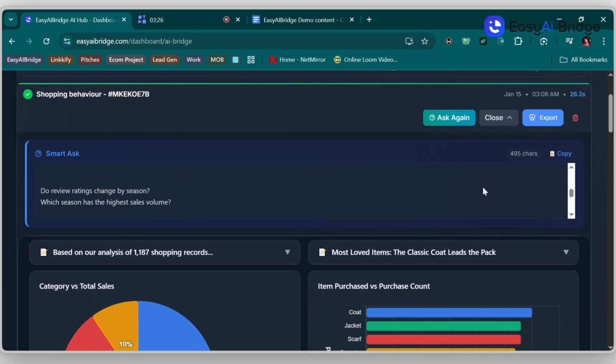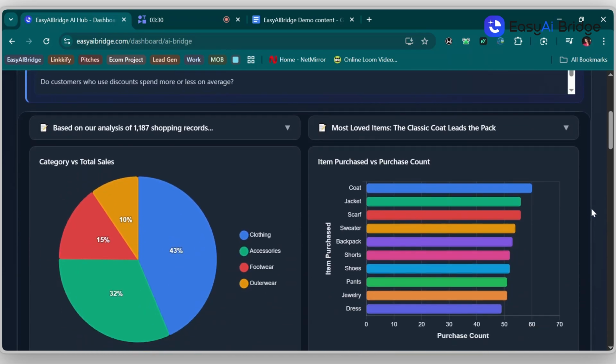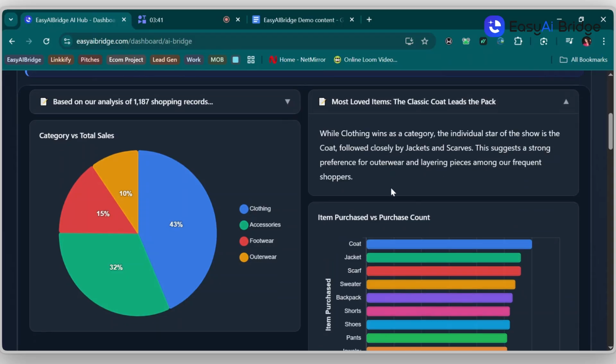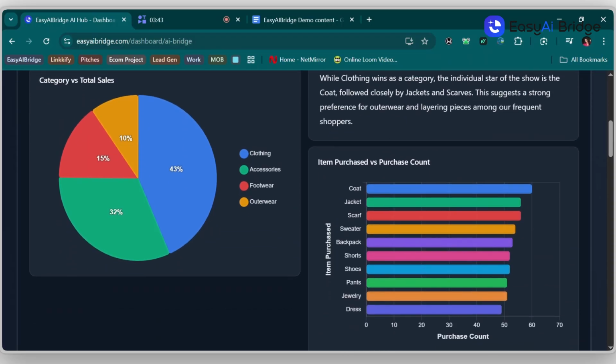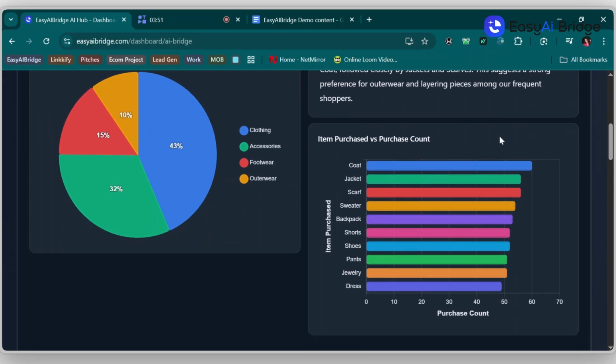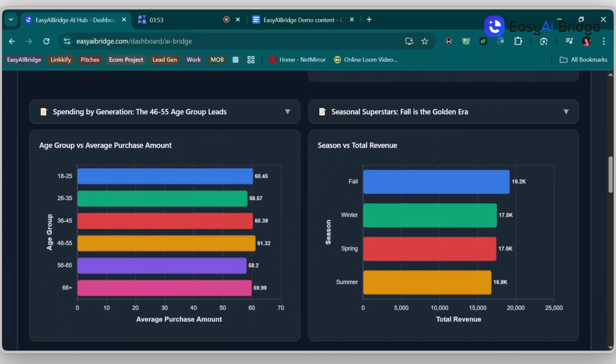So as you can see, here are our questions, and here are the results that came from those questions. So it's showing you how many shopping records it analyzed, what items were loved the most. As you can see, there are some beautiful intuitive charts giving us an amazing bird's eye view of what that data was trying to tell us. And it keeps on going.